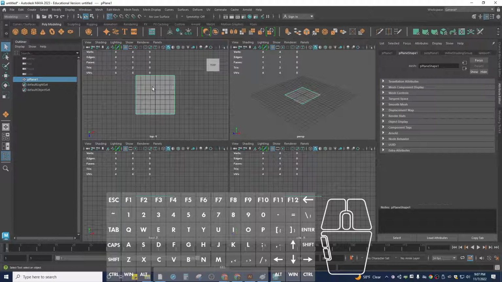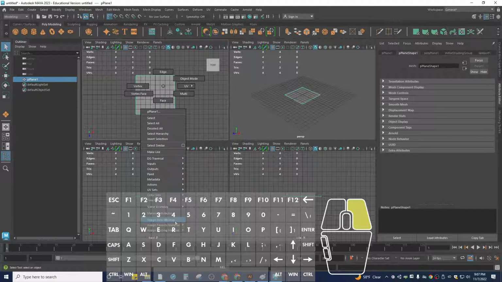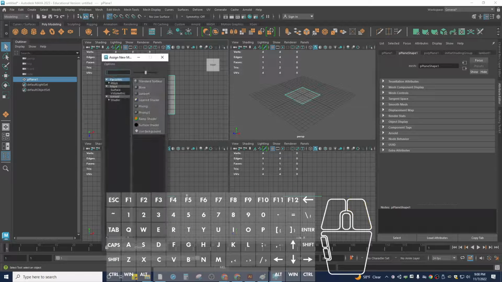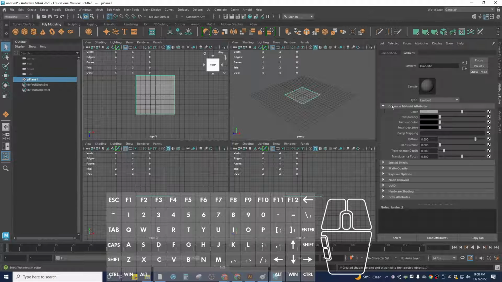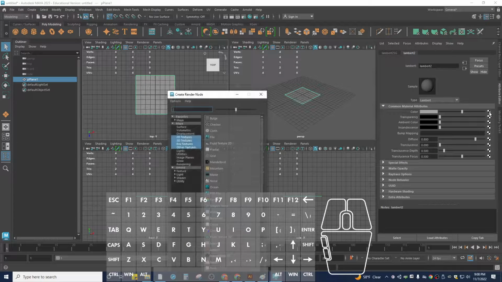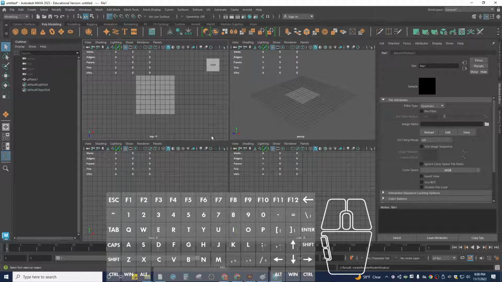Okay, so once you have an object, we're going to apply a new material to it. So we're going to go ahead and right-click and assign new material. And we're just going to apply a Lambert. And under the Lambert 2, because you don't want to mess with Lambert 1, we're going to click on the color. Again, I'm in the attribute editor. I'm going to click on the color, and I'm going to choose from a file instead.